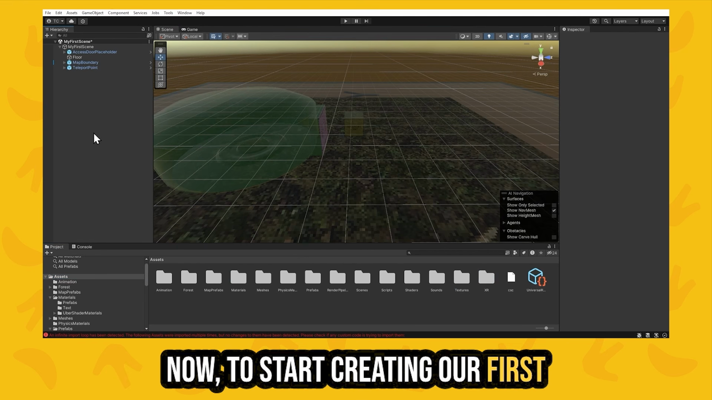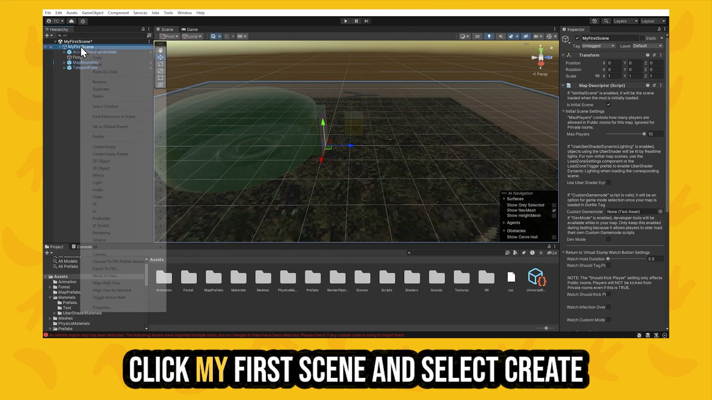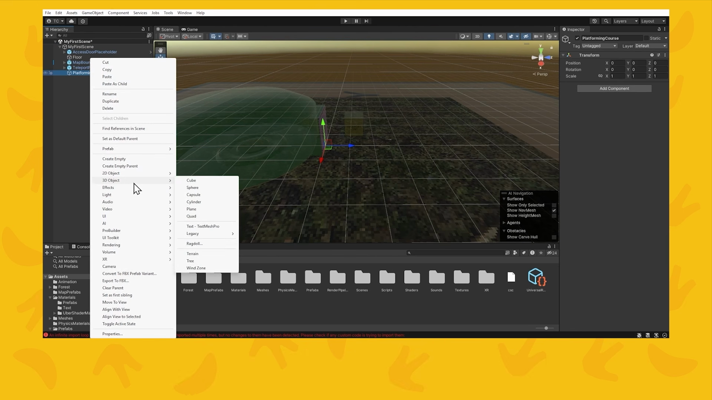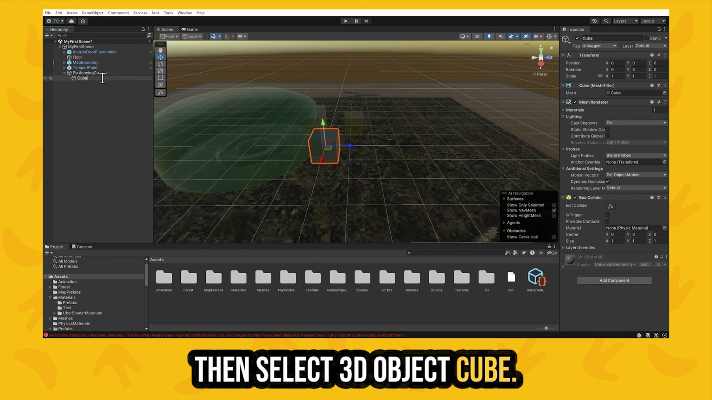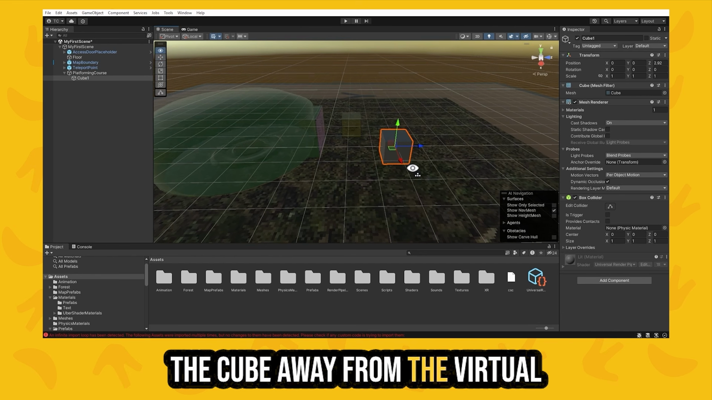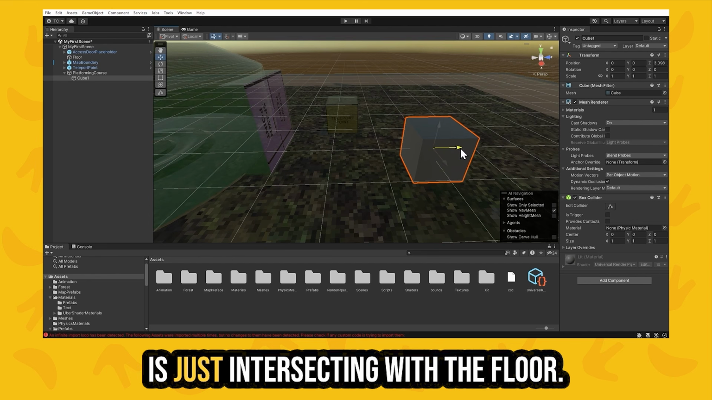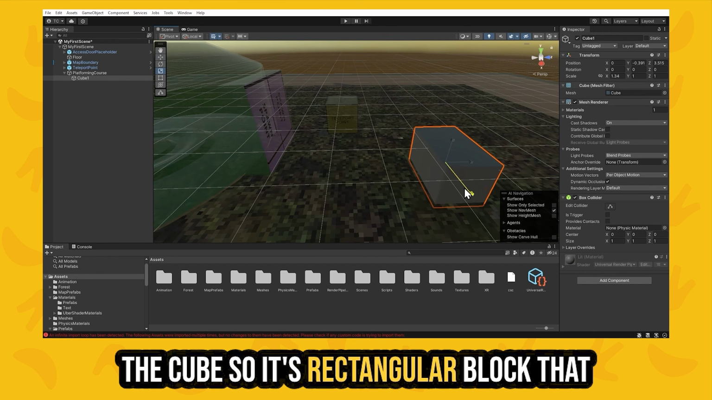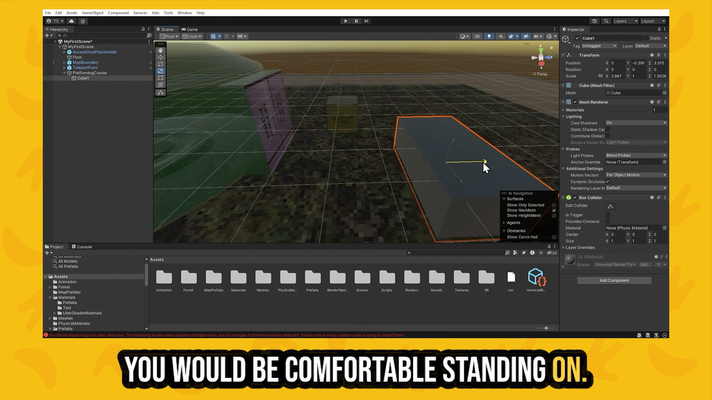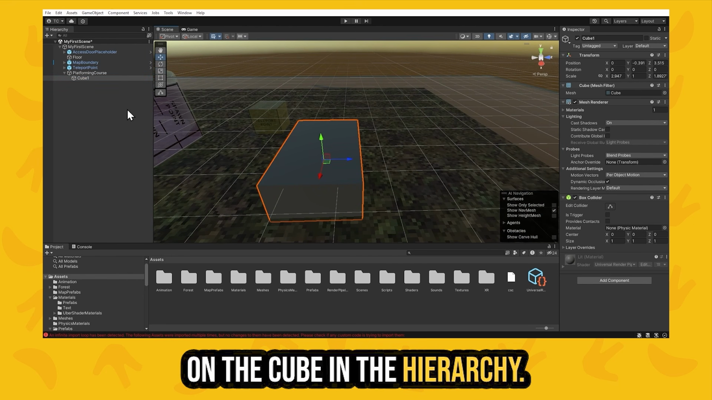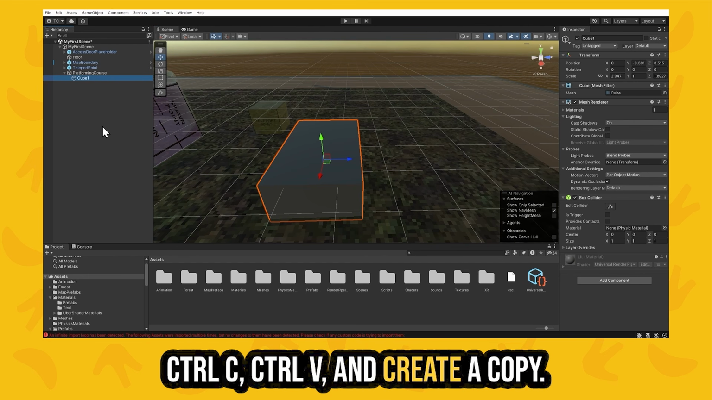Now to start creating our first platforming course, we're gonna right-click My First Scene and select Create Empty. Name this Platforming Course. Next, right-click Platforming Course, then select 3D Object, Cube. Name this Cube 1. Now use the Position tool to move the cube away from the virtual stump and position it so its bottom is just intersecting with the floor. Now select the Scale tool and adjust the cube so it's a rectangular block that you would be comfortable standing on. Now once the cube is a size and shape that you like, click on the cube in the hierarchy, Control-C, Control-V, and create a copy.